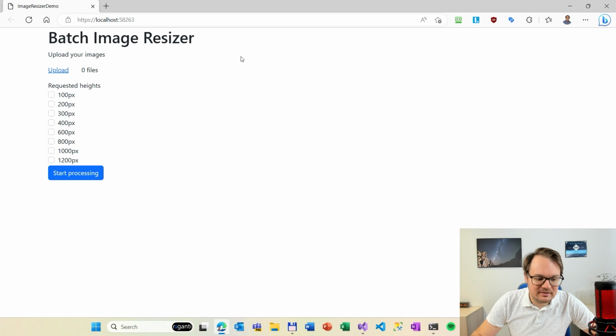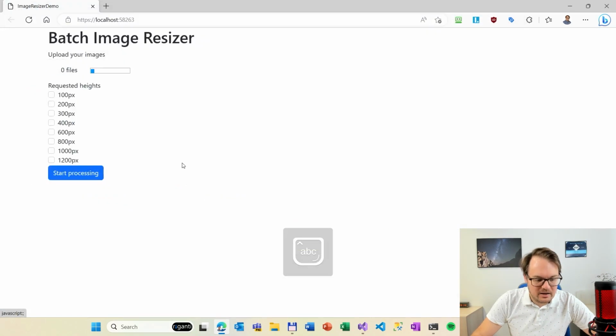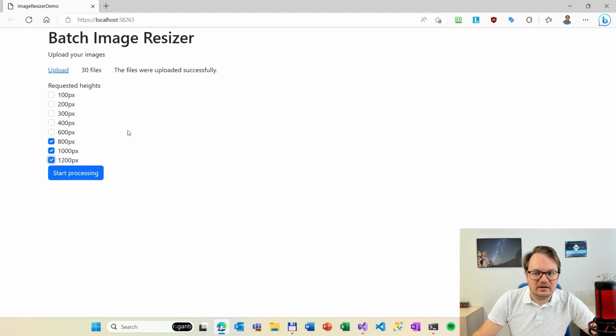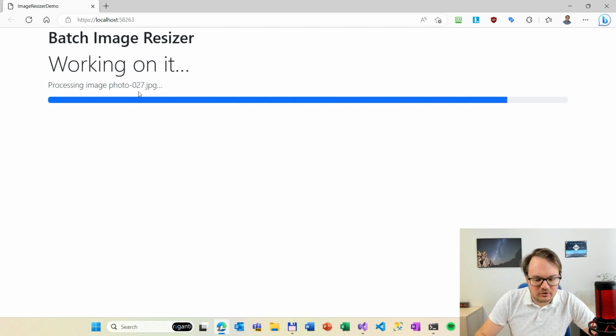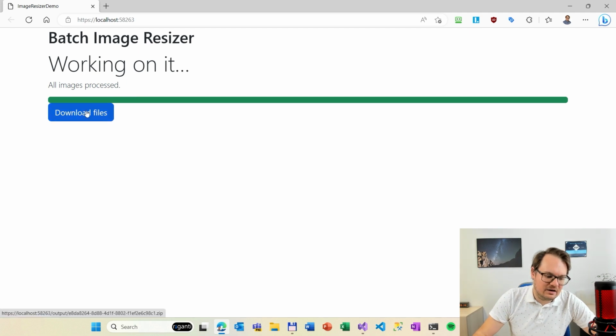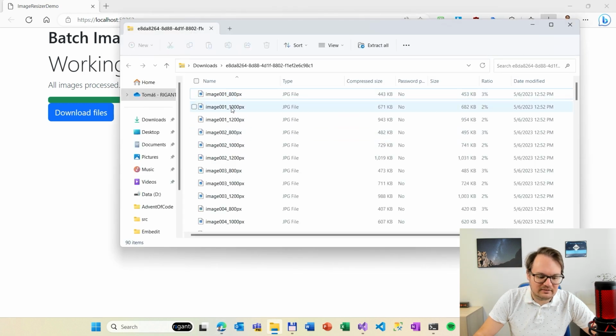For those of you who didn't see the last episode, I will show the demo first. I can upload some images in my application, and once I do that, I can select what sizes I want for the resulting images, and it will produce a version of each image in these sizes. So I will click on start processing, and because this operation takes some time, I'm showing the progress of how the resizing is going on. Now I see it's finished, and I can download my files in a zip file, so it's prepared for me. Here you can see each image is in the 3 sizes I selected at the beginning.